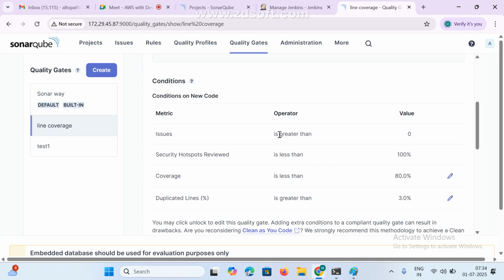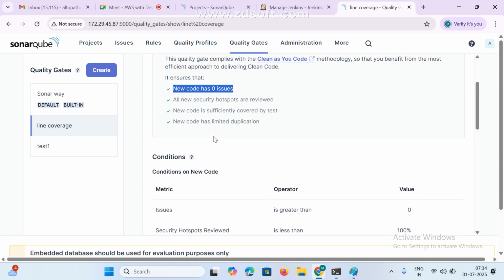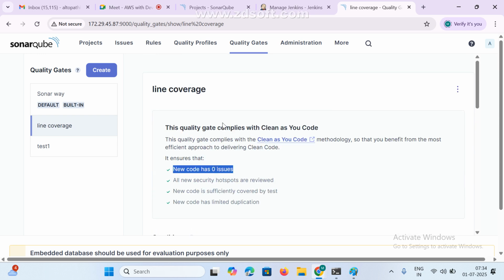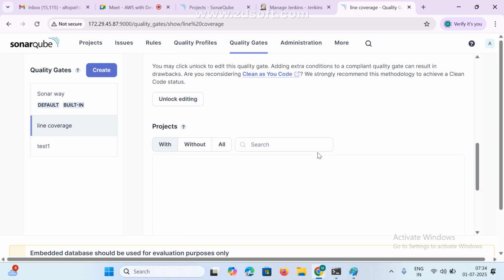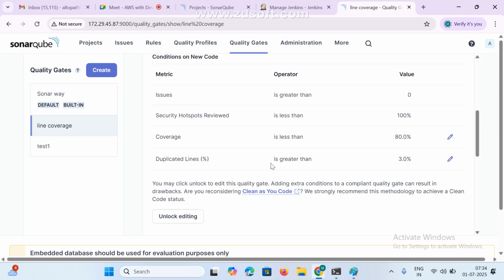Now here also we can edit line coverage, with or without all. Which application is this applicable for? These are the projects. It is applicable for a Maven project. Now unlock edit also.